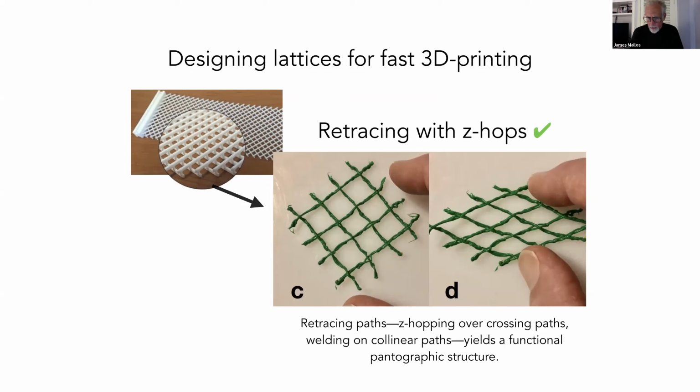And this is only realized with a 3D pen, so it looks very primitive. But the idea is that you retrace each line in this grid, and when you're crossing over a perpendicular rod, you lift the extruder, and when you're retracing over a collinear rod, you push down and make a good weld.